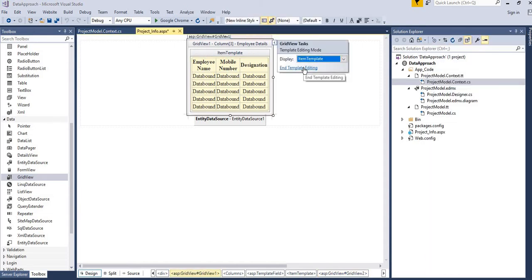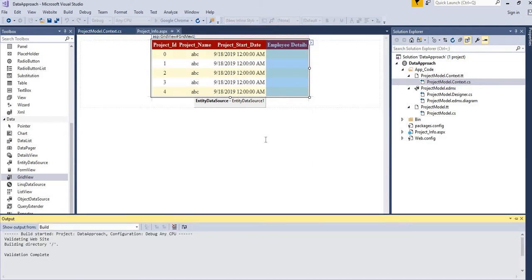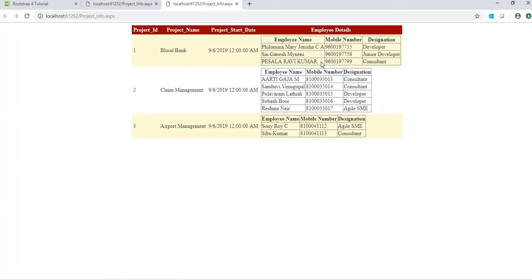End editing template. Again rerun the solution. So now what we are having, this is the final display where we are having the project ID, the project name, project start date, employee details containing employee name, mobile number, designation. So that's all about the data first approach, guys. In the next video we'll be showing you how to work with the code first approach.